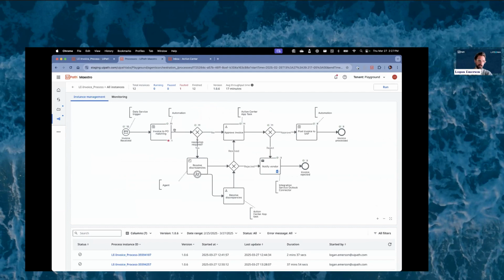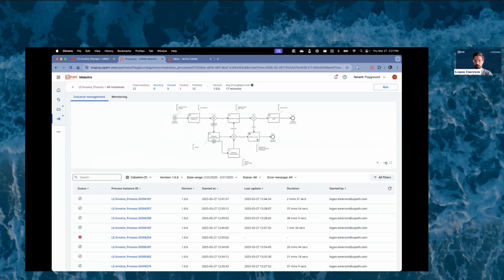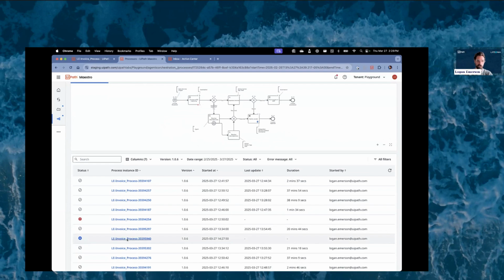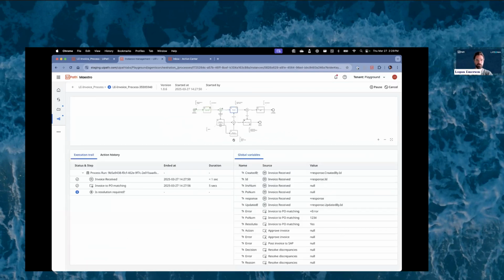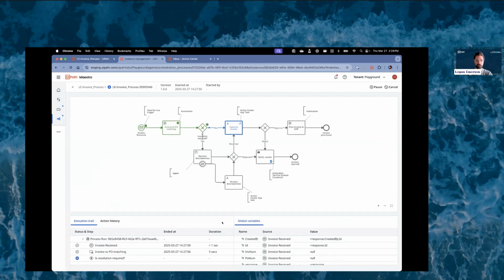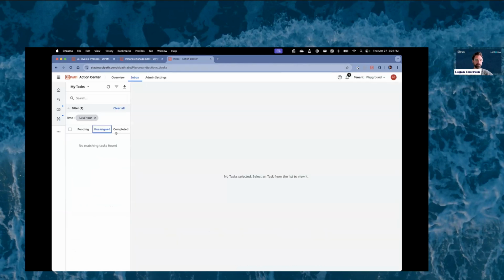Now, something I can do, hopefully this version of it runs well, I can run this instance now. Let's say a new invoice enters the mix. We can start seeing this run through. And I'm going to look for a running status so we can look at this particular instance. Okay. It's already matched the PO. Doesn't need resolution. It's waiting for somebody to approve that invoice. Well, that's going to be me.